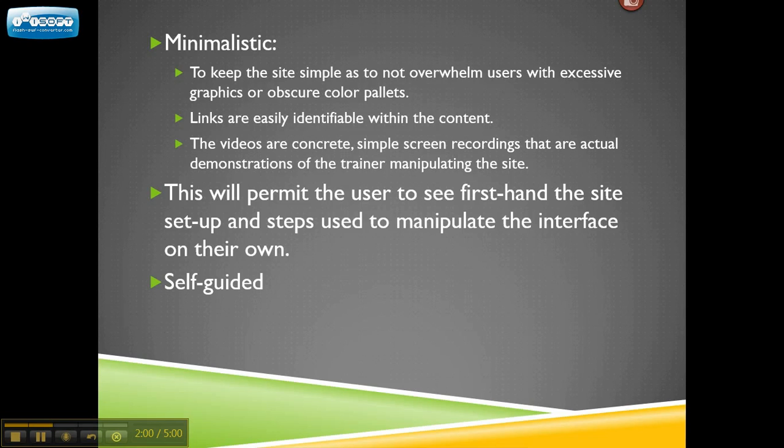This is going to permit the user to see firsthand how the site works, how to set it up, and all the steps that are needed to manipulate the interface and use it on their own. Again, this is very self-guided.